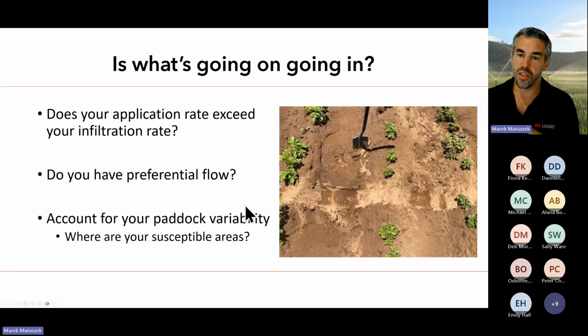So that's system capacity, but the next one is your soil behavior. The big one we look at now is, does your application rate exceed your infiltration rate? The application rate is the rate of water going onto your soil from your irrigator. The infiltration rate is how quickly that water can be absorbed and infiltrate into your soil. If your application rate is greater than your infiltration rate, it's not all going in. It's not physically possible for it to all be absorbed into the soil.